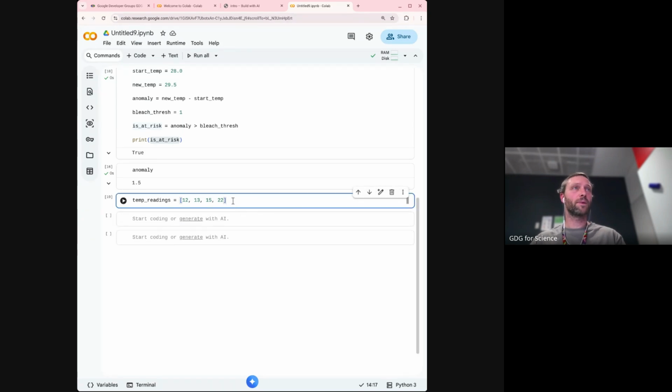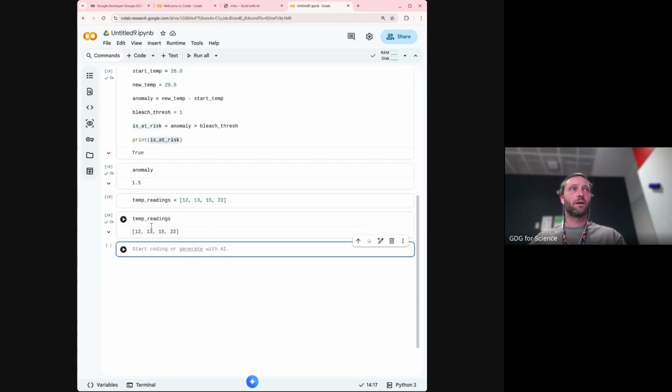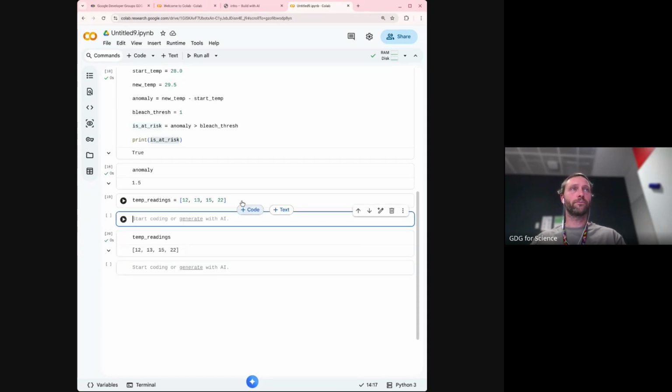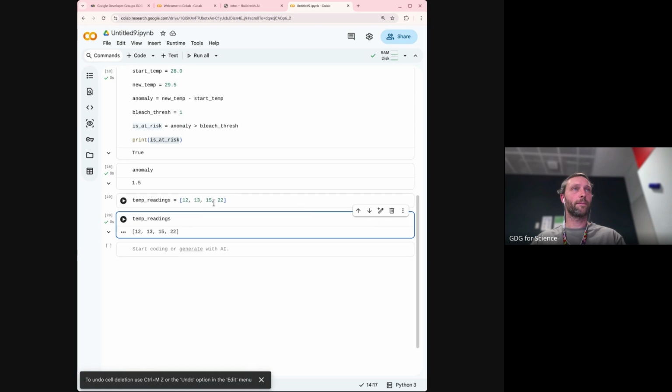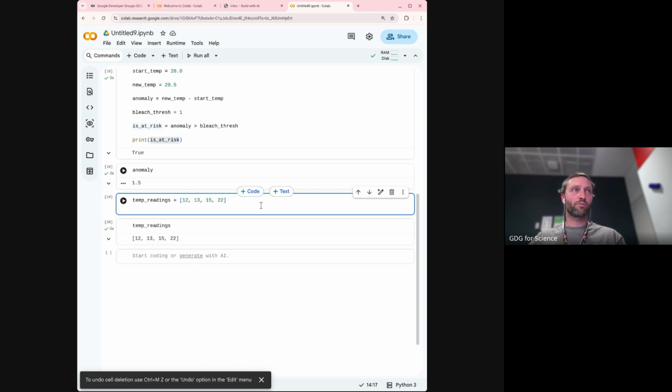Anyway, so there's my list. I now have this thing called temp readings. Fantastic, 12, 13, 15, 22. Oops, I accidentally clicked the code button. I didn't want that, so I'm going to remove that. I just printed it out by typing out the variable.